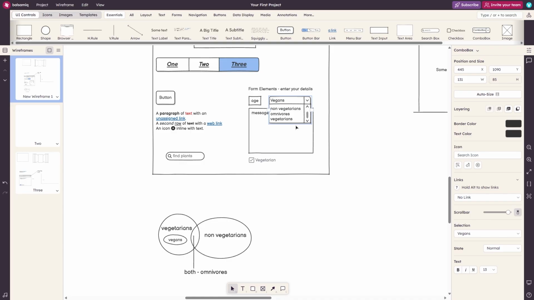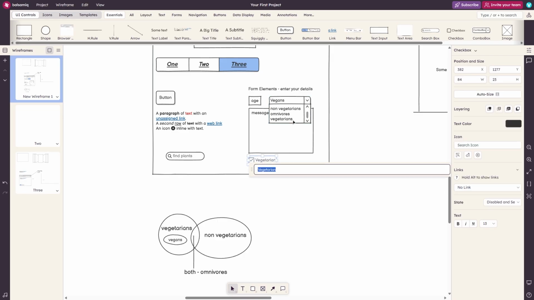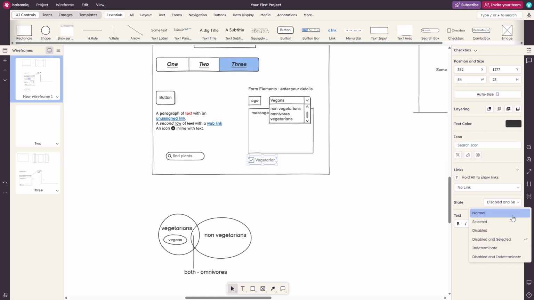Now one thing you can be sure of is if the user has already selected vegans, the fact that they're a vegetarian is automatically implied. So not only is this disabled because you've already shown us what your choice is, it is also selected because this is automatically true, because you've already chosen that you're a vegan.